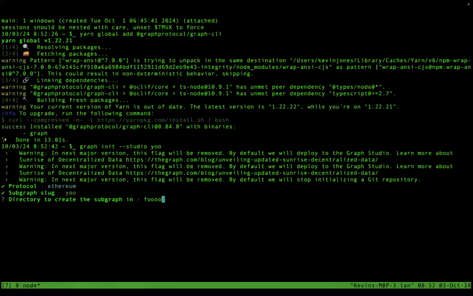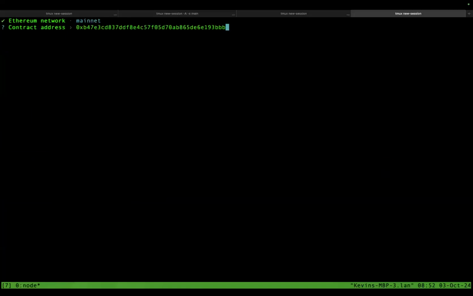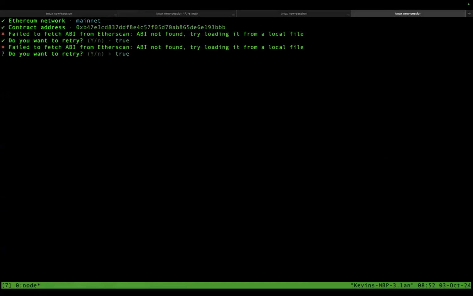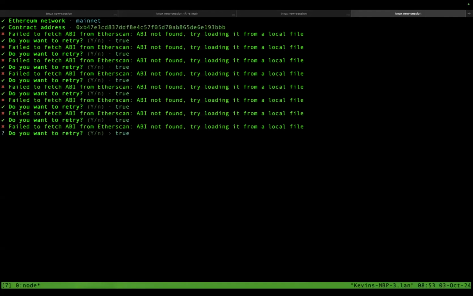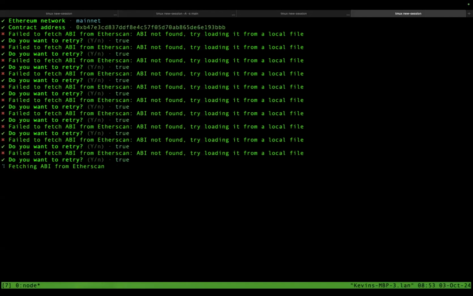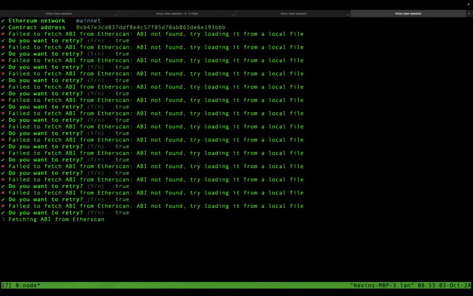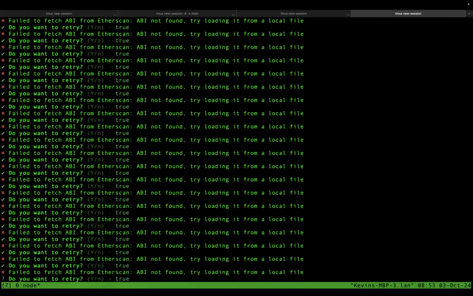I'm going to choose mainnet. I'm going to put in the contract address for CryptoPunks. It's going to try to fetch the ABI. Let's try to fetch it again. Oh no. I heard that Etherscan recently changed something. So it wants the ABI.